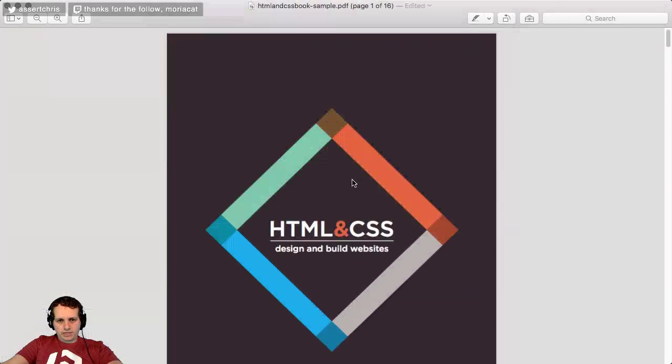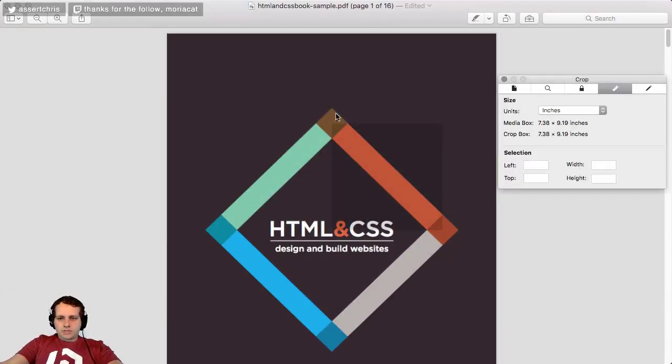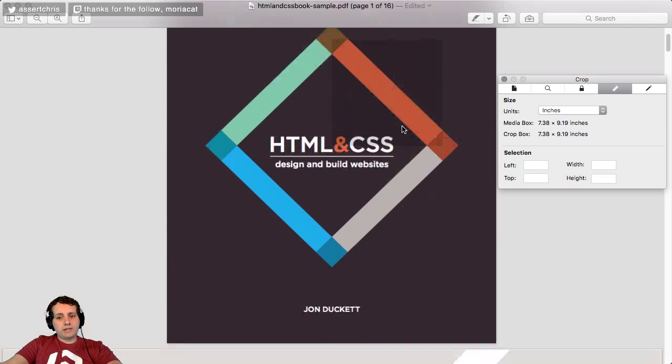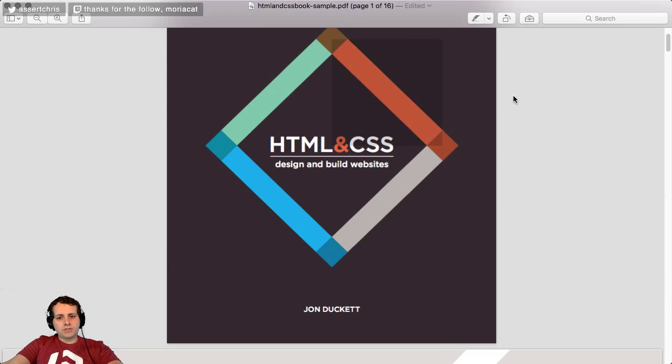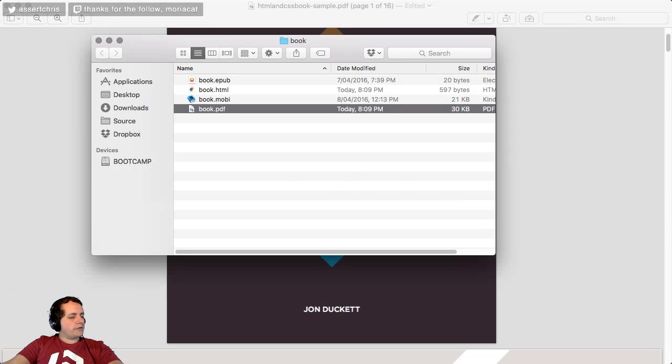This beautiful book here, what does this render as? 7 by 9. So not really that much different, to be honest. So I like the size. I'm going to run with this.